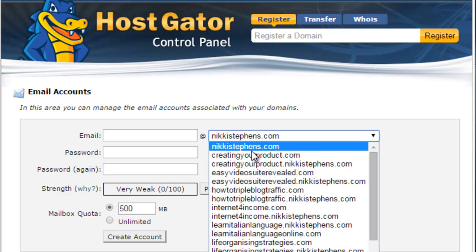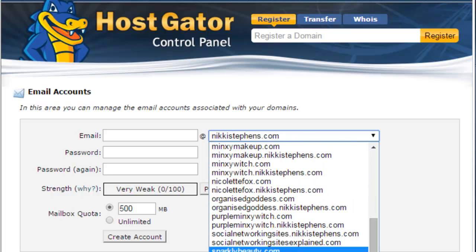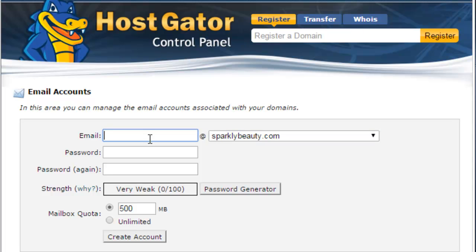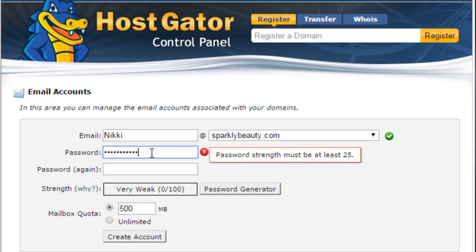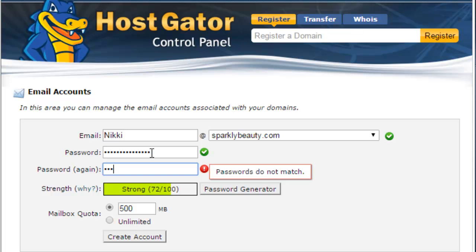In this case, we need to pick the domain that we're looking for. As you can see, I have got quite a few things going on, and I just want to set up one, nikki@sparklybeauty.com. So we give it a password. This is what you would normally have to use when you sign into it, if you had to sign in through your host, which is just long-winded and a pain.